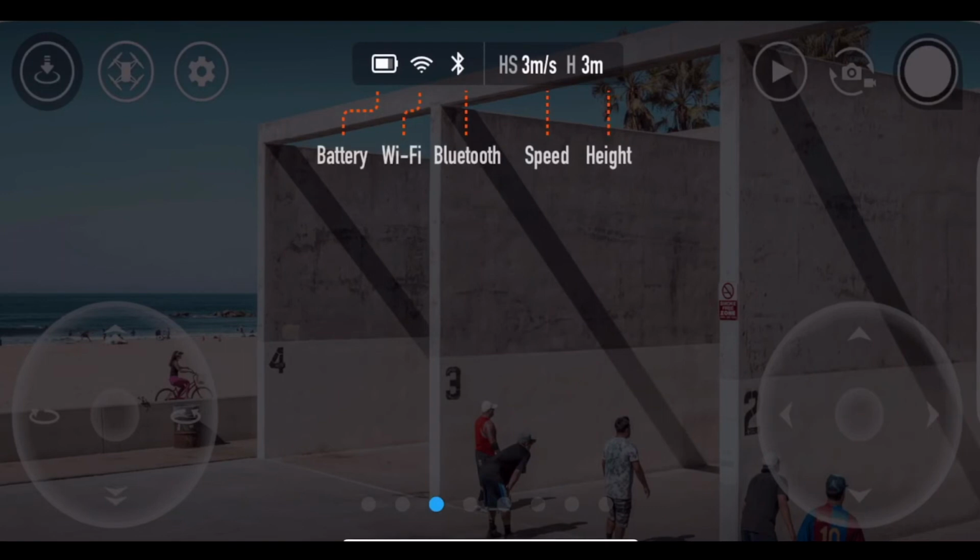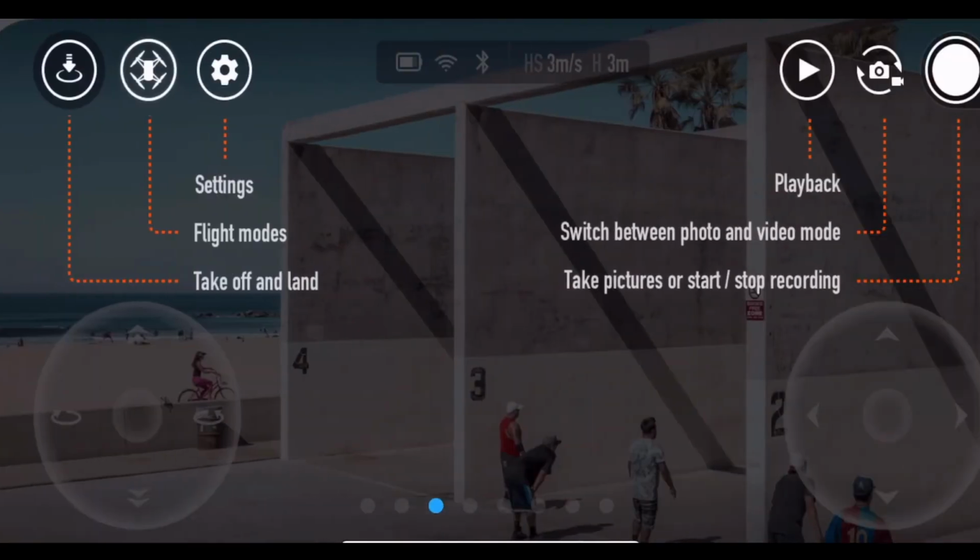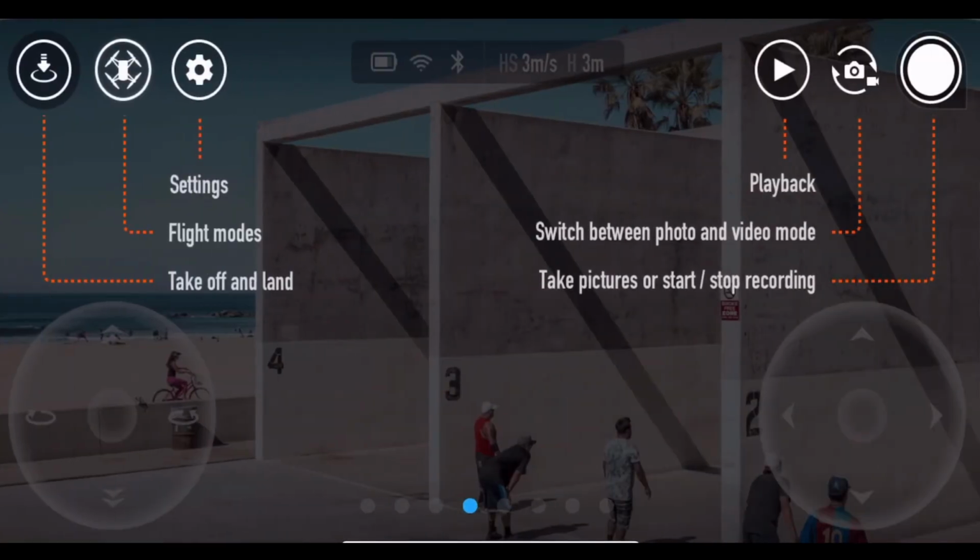If you click to the left, it'll tell you what we were about to talk about, which is the icons in the center of the screen. So from left to right, it's your battery, your Wi-Fi, your Bluetooth, that's if you were connected with the controller, and then your speed and your height. And to the left of that, it tells you what each icon means.